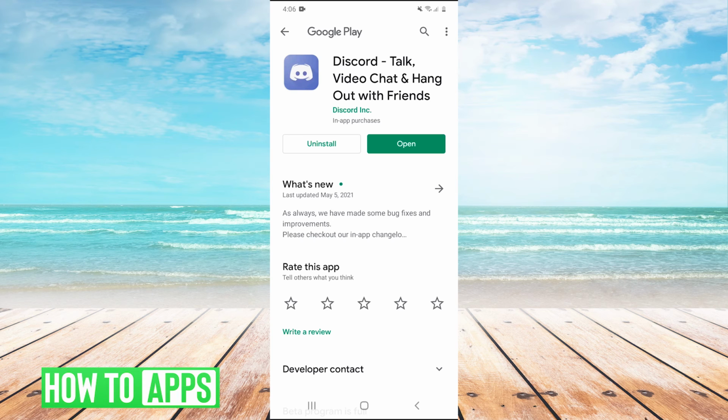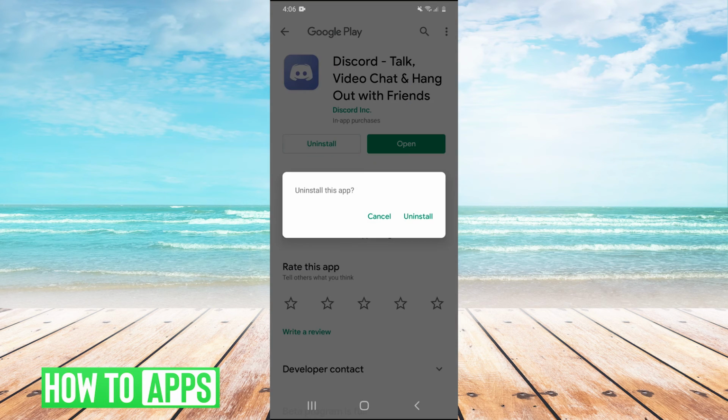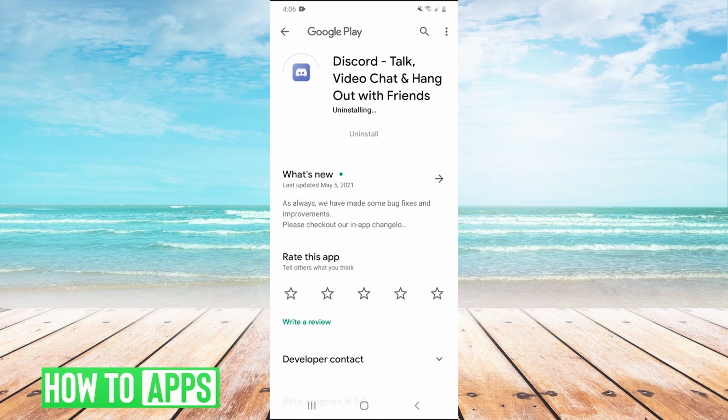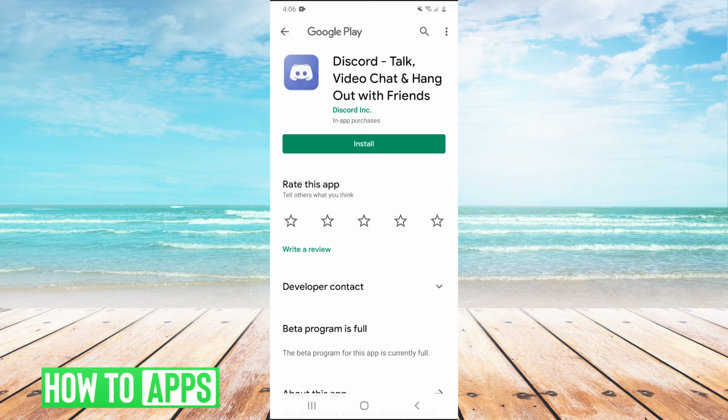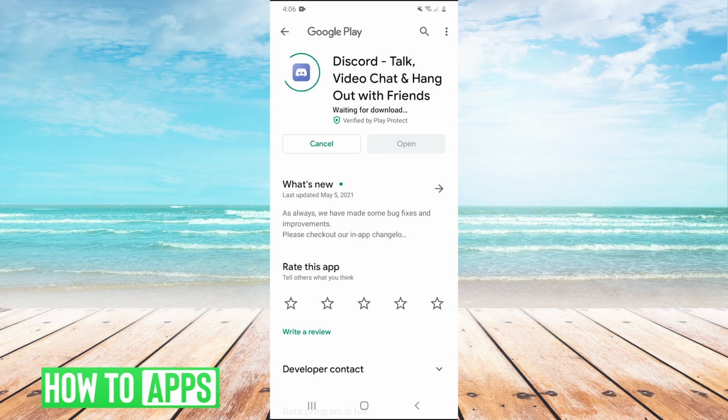And then from here, we have the uninstall button. So that's going to be our last step, try uninstalling and reinstalling the app. Okay, so we'll uninstall it here and then we'll hit install. So from here, I would reinstall the app, open it back up and see if that fixed your problem and if it's no longer crashing or not responding.